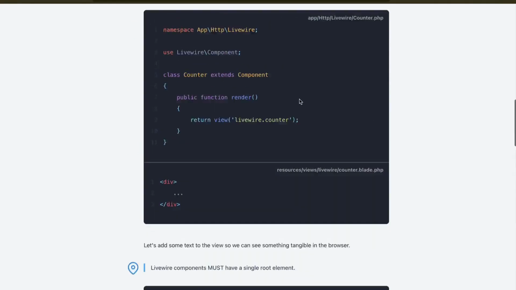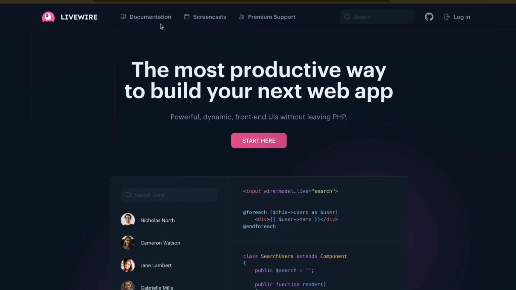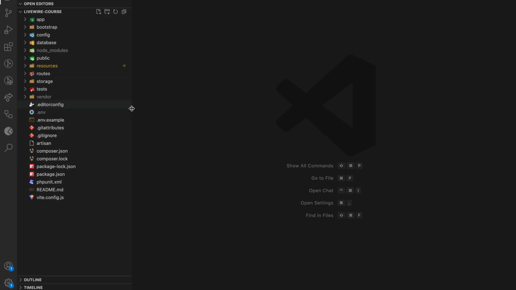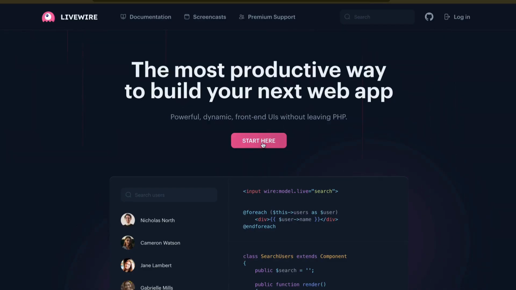And obviously we'll follow everything from the documentation, documentation is always the key, right? So the first thing we are going to do is, I have already created a fresh new Laravel project, Livewire course. So if you see here, I have nothing in it. It's just a fresh project. So the first thing we are going to install is Livewire on that.